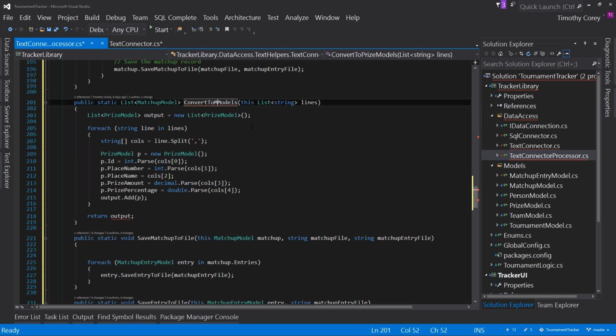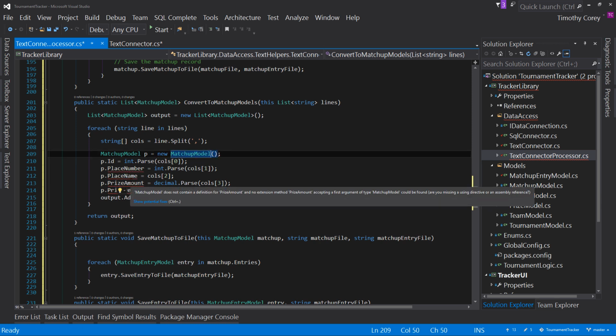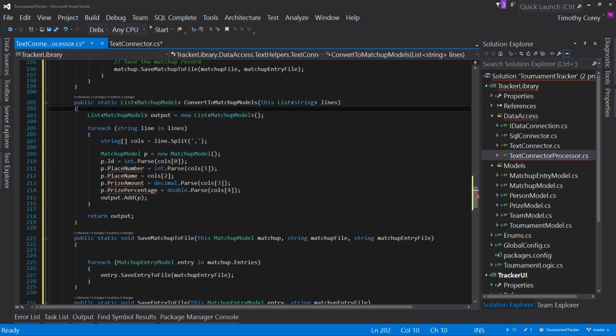So list of matchup model, convert to matchup models. Let me just spell it right. Always check your spelling. And we're going to pass in a list of string. That's great. It'll return, the output will be a list of matchup model. And so now this breaks all that, and that's okay.